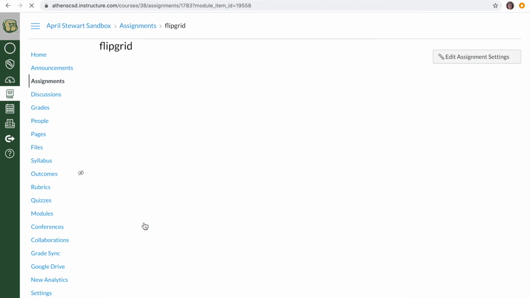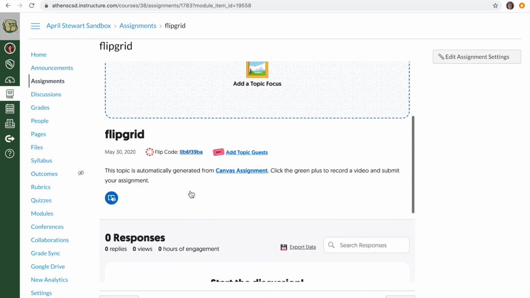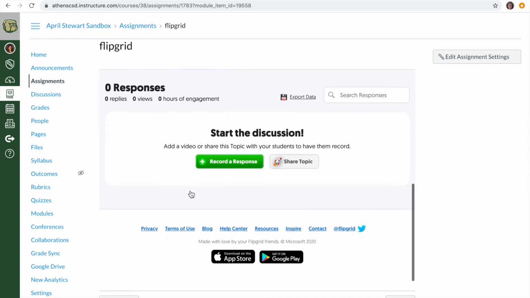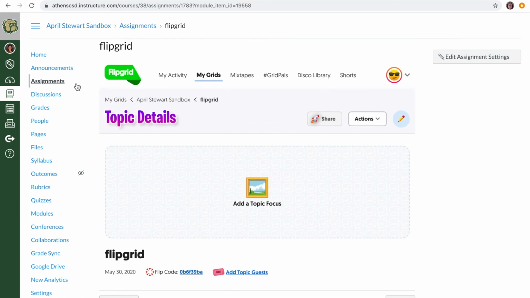Once you've added Flipgrid to your Canvas account, connected your actual account in Flipgrid to your actual Canvas account, you are able to just build inside of Canvas. Your students do not have to go out to Flipgrid and log in. They are already logged in and able to use your account or their account to work right inside of Canvas.